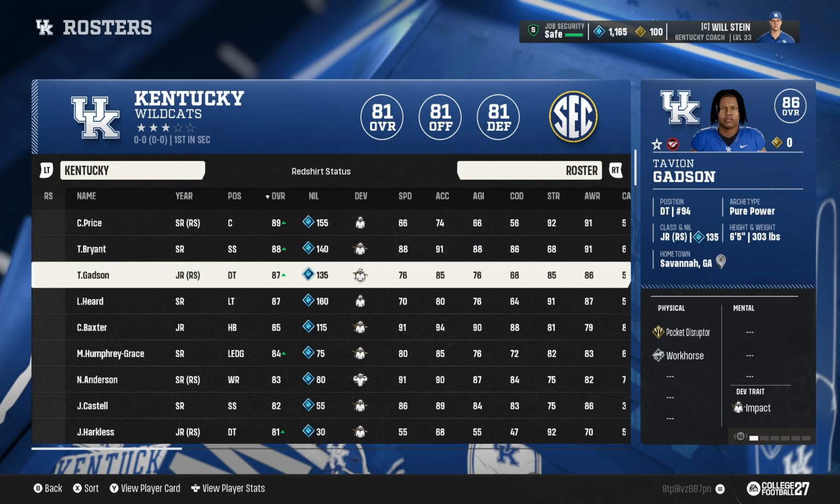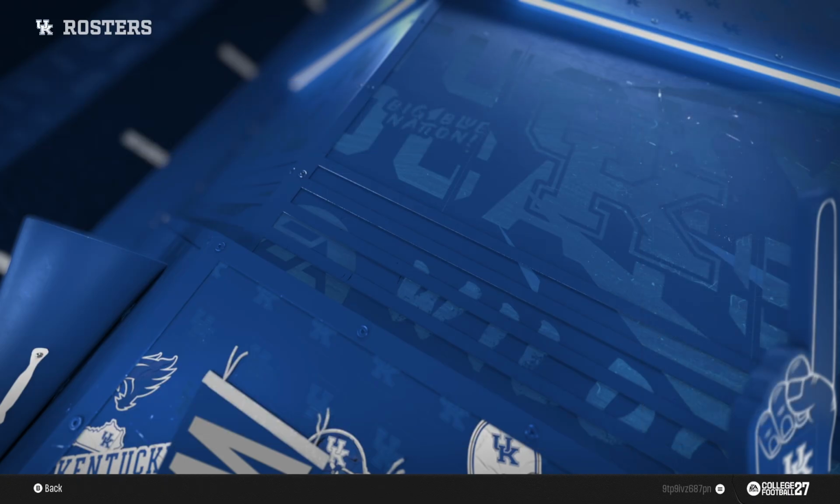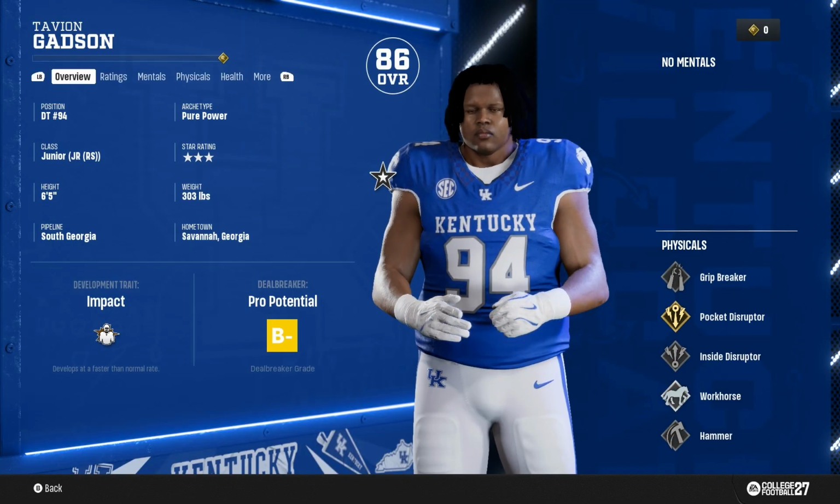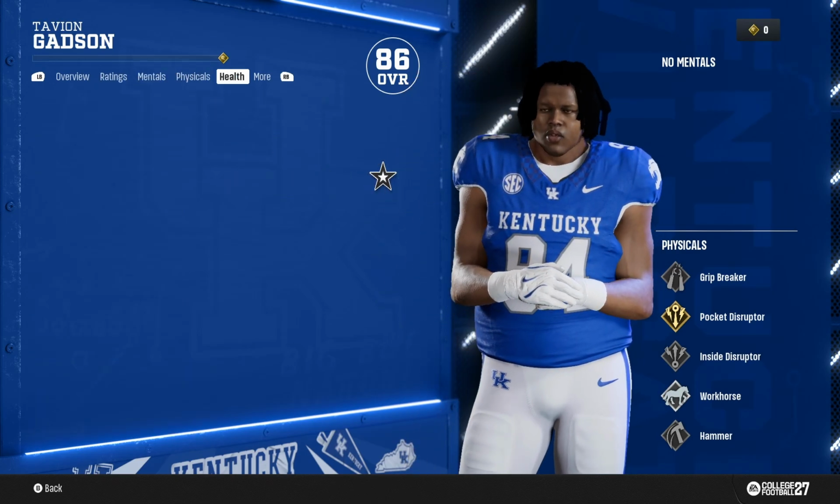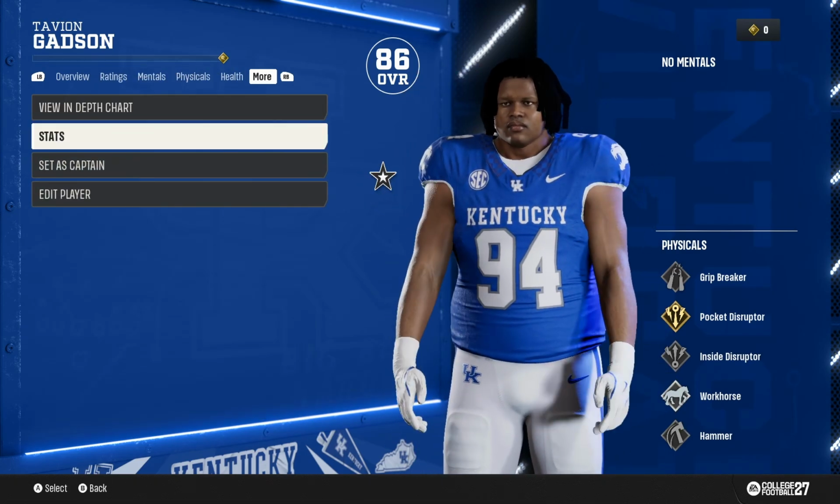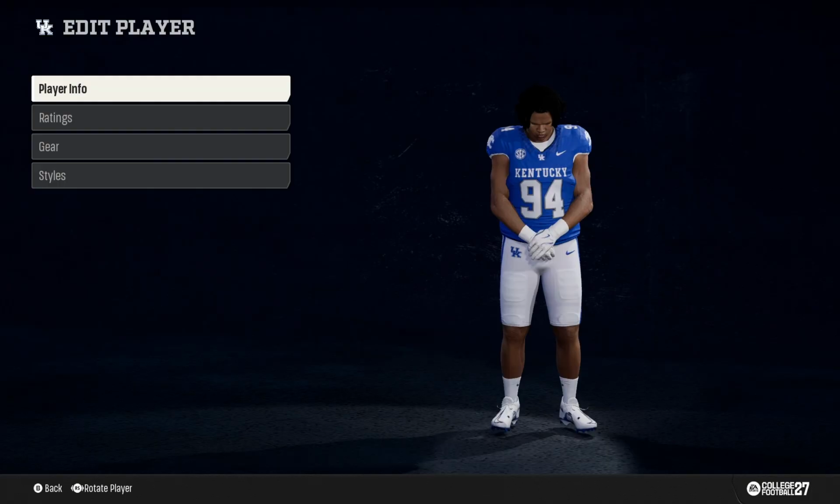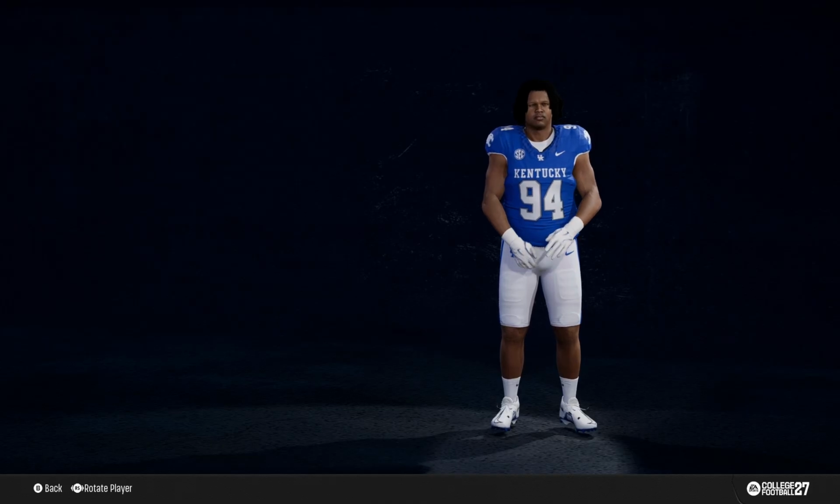Next, highlight the player you want to edit, then open their player card by pressing triangle on PlayStation or Y on Xbox. From there, switch over to the More tab by pressing R1 on PlayStation or RB on Xbox. Then choose Edit Player.